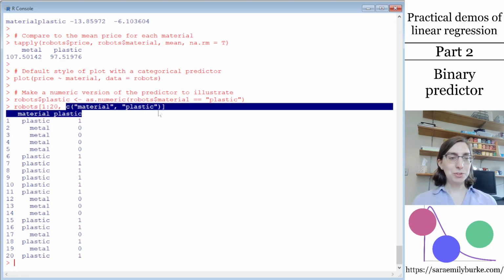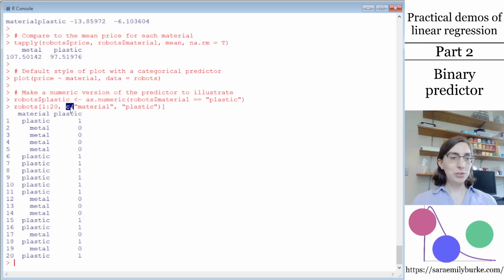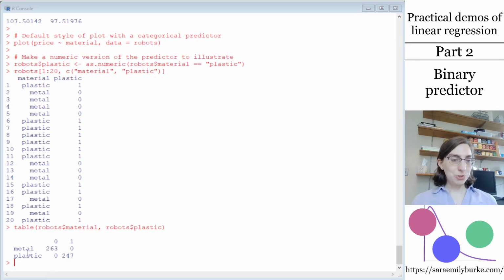After the comma allows me to specify which columns I want. And here I've used c to create a temporary vector that has two values, material and plastic, as strings. Those are the names of the two columns I want to keep. I could have provided the column numbers if I wanted to, just like I did with the rows, but in this case I found it easier to refer to those columns by name. And just to reassure ourselves that our conversion worked perfectly, I've created a two-dimensional table of the values of material and plastic, and we can see that all of the values that were metal got turned into 0, and all of the values that were plastic got turned into 1.